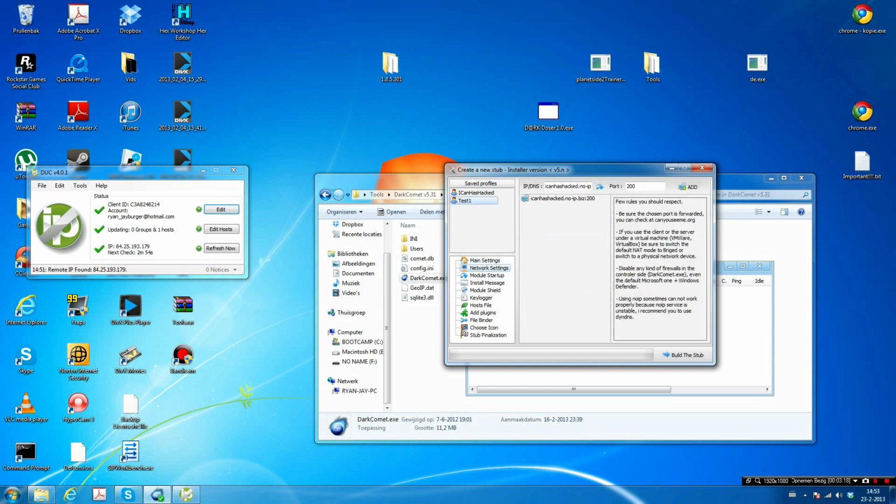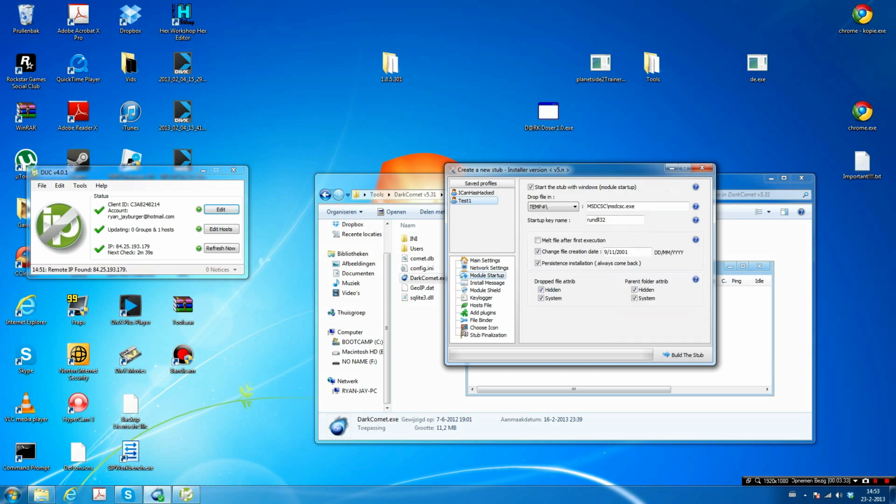Let's move next to the network tab. On the network tab, you need to add your own DNS or IP, like for example our host icanshack.noip.biz and then port 200. Click on add, and you have it here. Click on module.